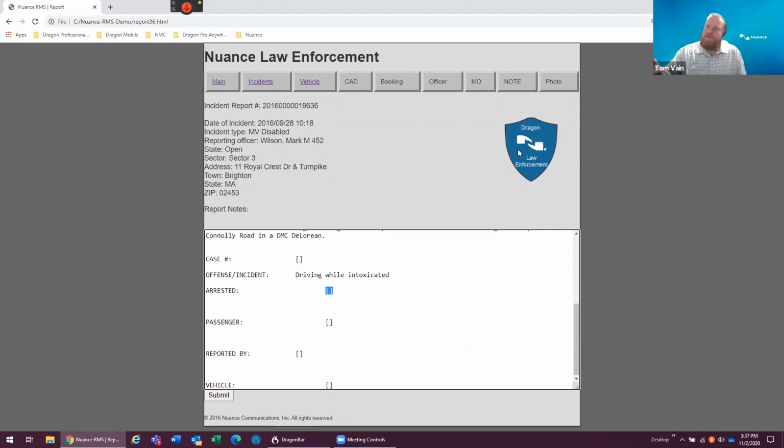So what you're seeing right now can be done on your MDT or MDC, whatever name or acronym you guys use. It can be done on your mobile phone if you're using it in a mobile environment. I'm saying mobile; that could be a tablet or a phone. Size doesn't matter in this case. But in either scenario, you're able to quickly, accurately, and with more detail create reports with your voice.